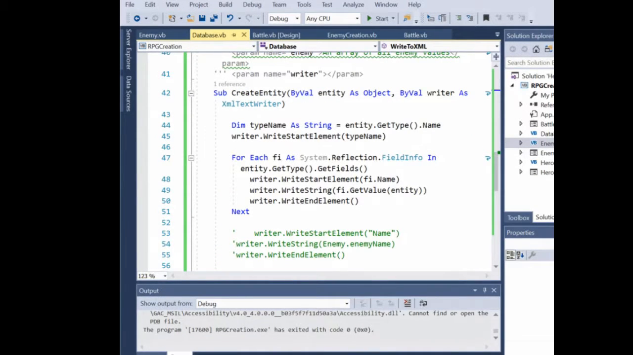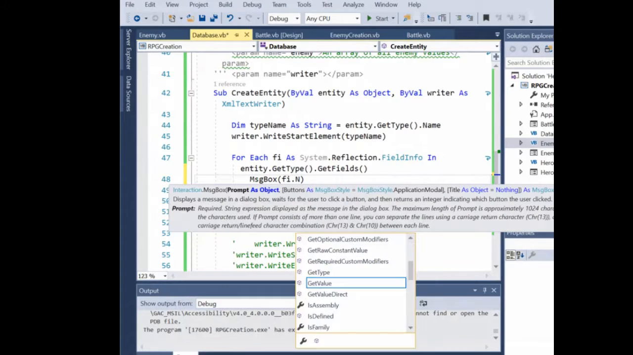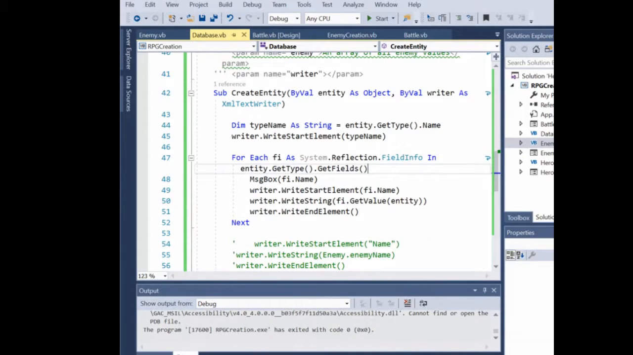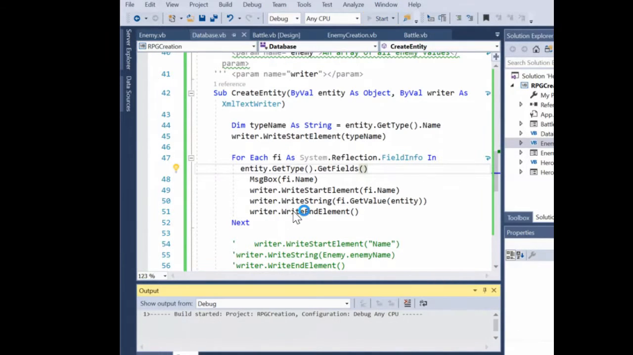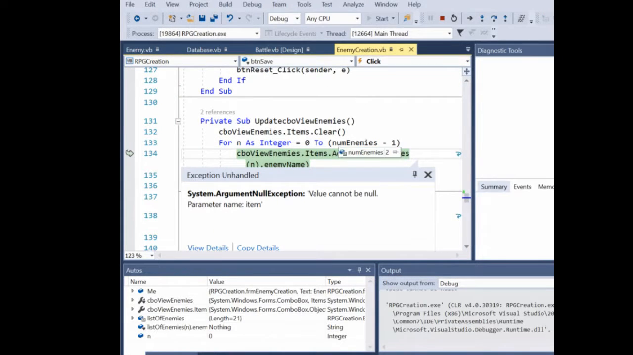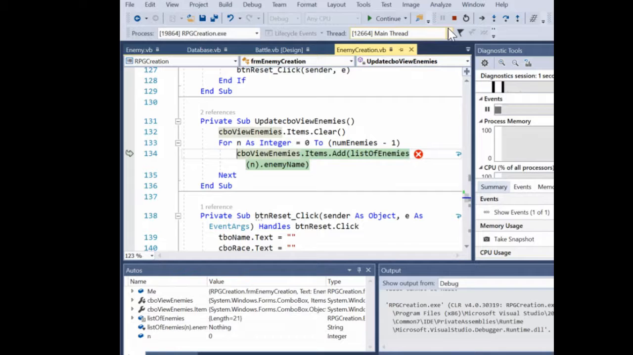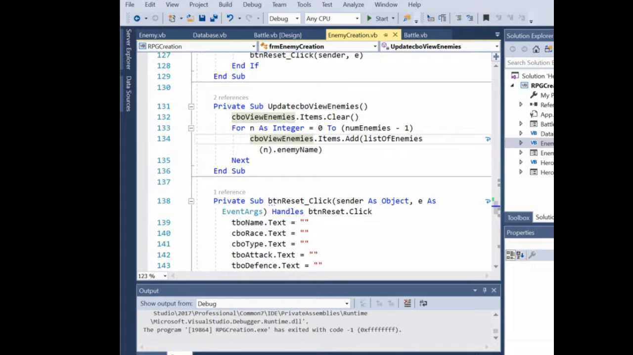Here's one thing. Since the problem is definitely inside the writer, how about if I go message box fi.name? Let's see if it can actually output the name, or is there any problem here? That's just what comes to me naturally. I'll just message box this out, see if it works. Again, let's see. This part, value cannot be null. List of enemies. The second time running it, now there's a problem with load. And this I'll need to change. This is fine. It's all under control.